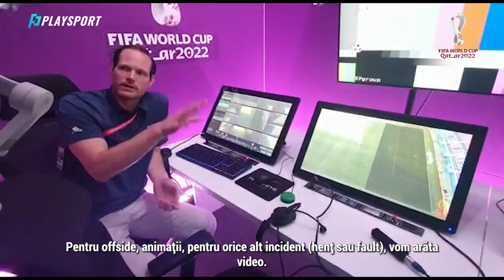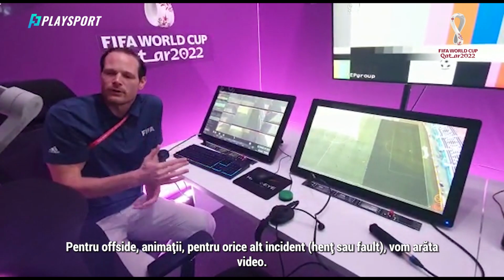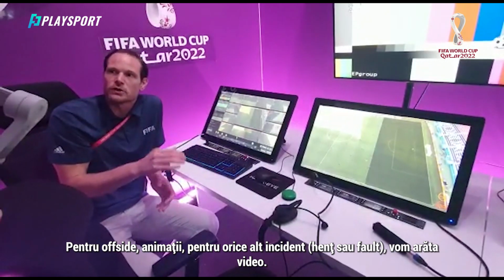For offside, we show the animation. For any other incident, whether it's a handball, a foul, or something else, we show the video.